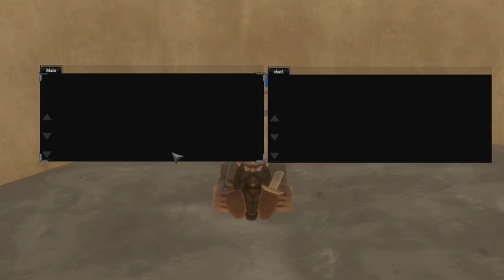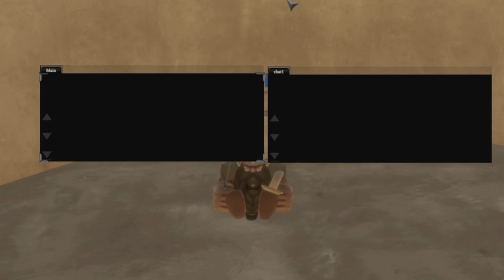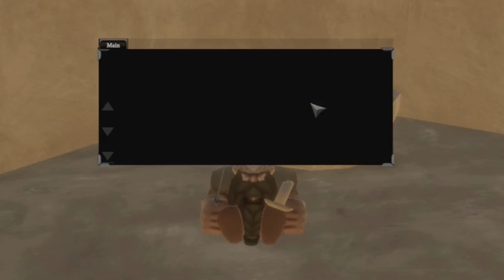The final option before we get into filters is language. Here you can change the language your character speaks. Right now, this only seems to work in Say Chat, but who knows if they'll change that in the future. Now let's take a look at filters.